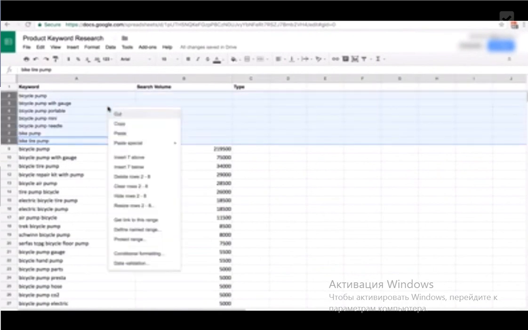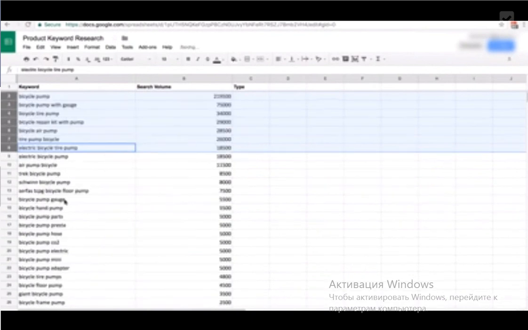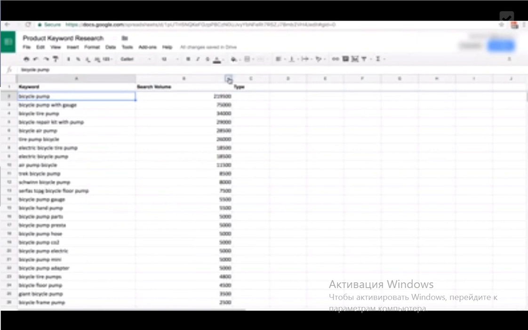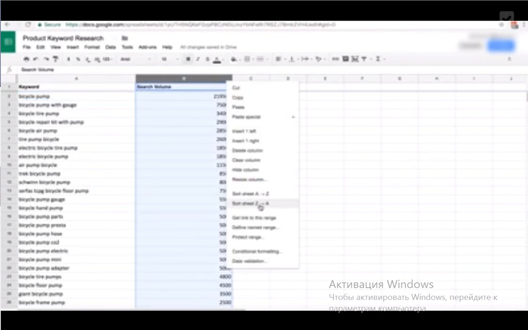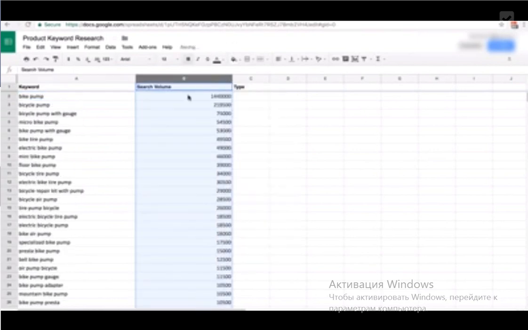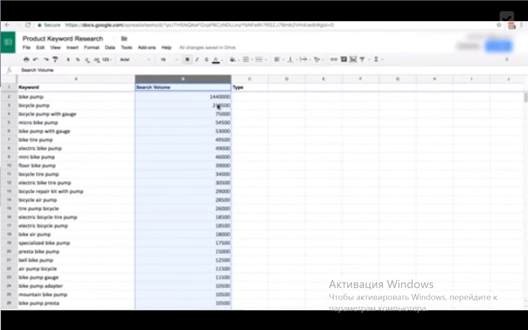But I'm going to delete the seed keywords now. I don't need them anymore. And we're left with these. And what I want to do is sort by search volume to start with. To do that, I'm just going to click on the column for B. Then I'm going to click on sort sheet Z to A. So it's the highest number first. And you'll notice straight away the bike pump has got a significantly higher search volume than bicycle pump, and will probably end up being our main primary keyword. But so far so good. So what do we do next?